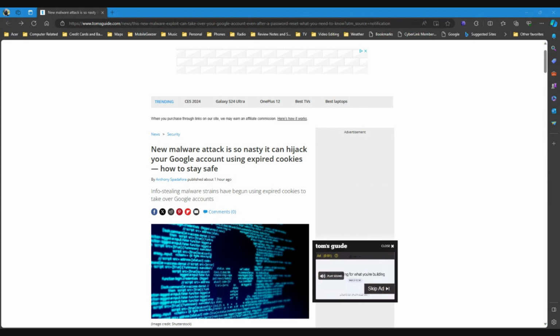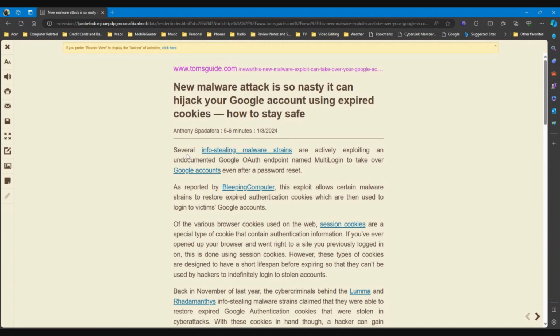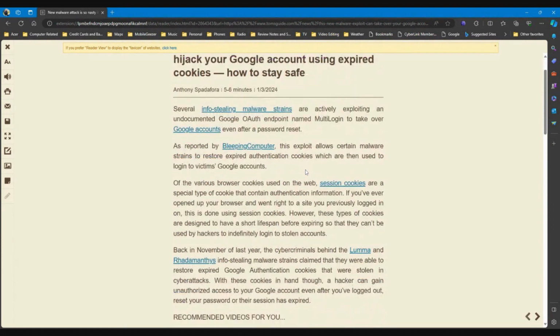Info stealing malware strains have begun using expired cookies to take over Google accounts. So this is pretty nasty stuff. So let's drop this into reader view, see if we can get rid of some of these ads. Several info stealing malware strains are actively exploiting an undocumented Google OAuth endpoint named multi-login to take over Google accounts even after a password reset.